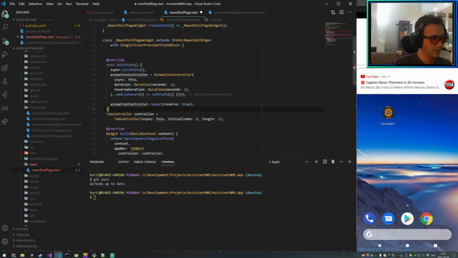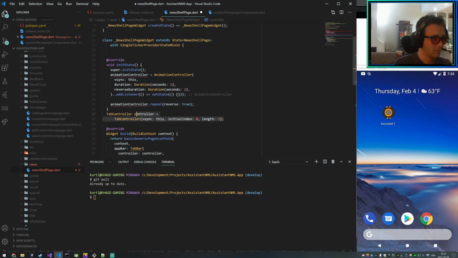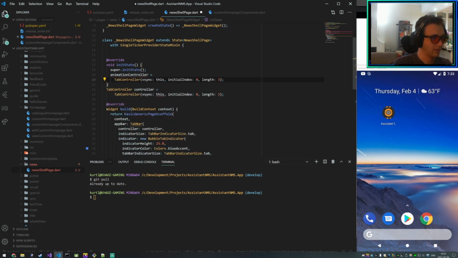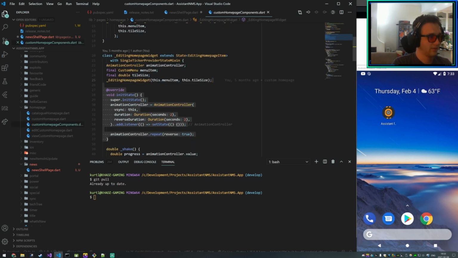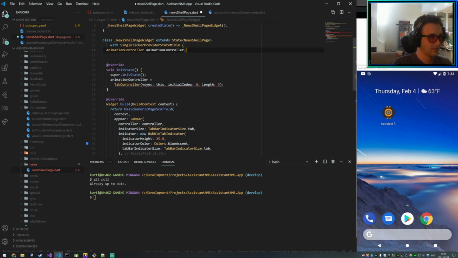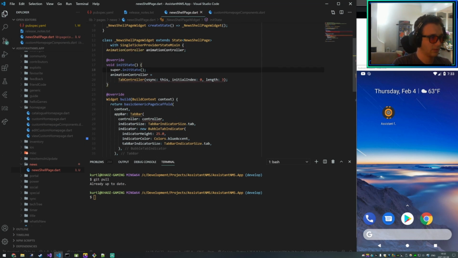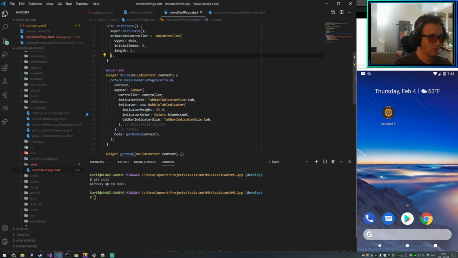Ooh, Captain Steve is going to go live in 30 minutes. And this is kind of the animation controller. So let me call it that. Animation controller. And we'll have a variable for that. And let's see how that goes. We got red squiggles. Oh, yes, of course. There we go. Okay, no complaints. Good, good.